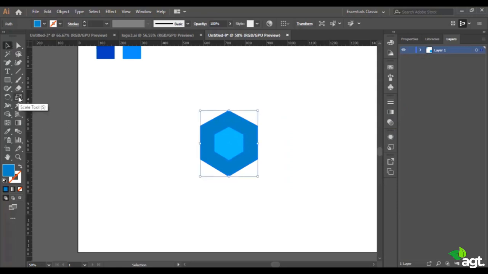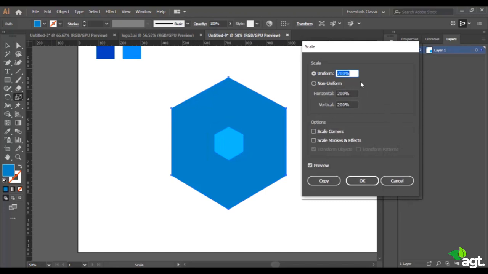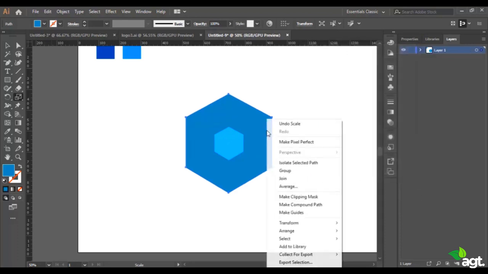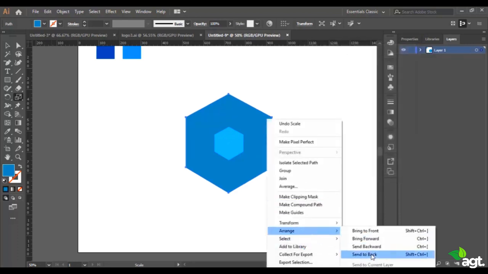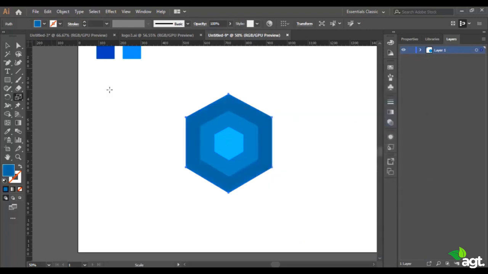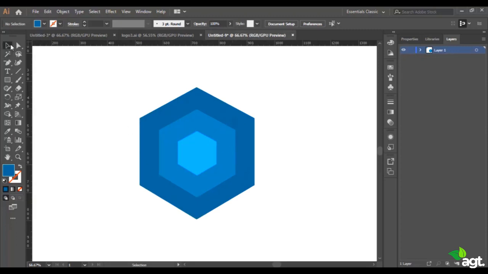Then we click here and we change its color so that we can see it. Now double click again here, we make it 150%, preview to make sure, copy, right click, arrange, send to back to make sure that our shape is in the back. Perfect. To make sure that the little shape is always in front so that you can see him as you see. Now we zoom in a little bit.